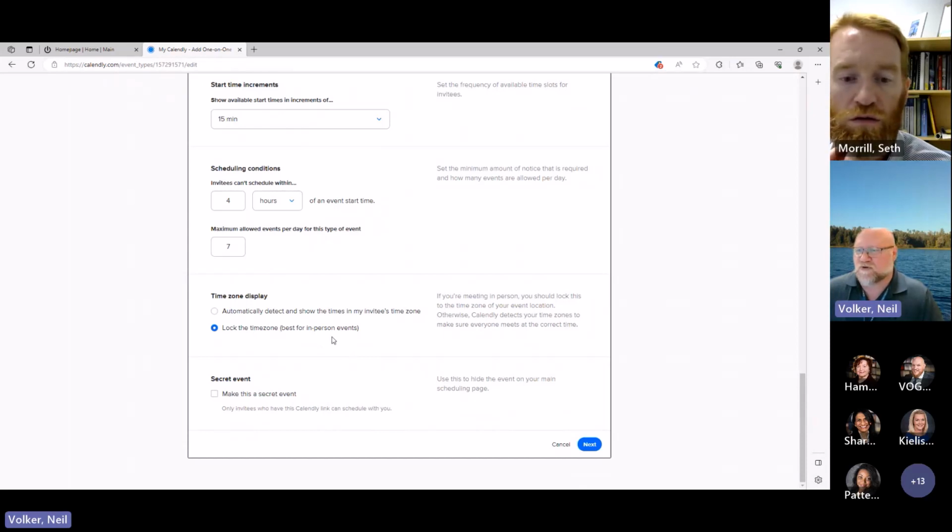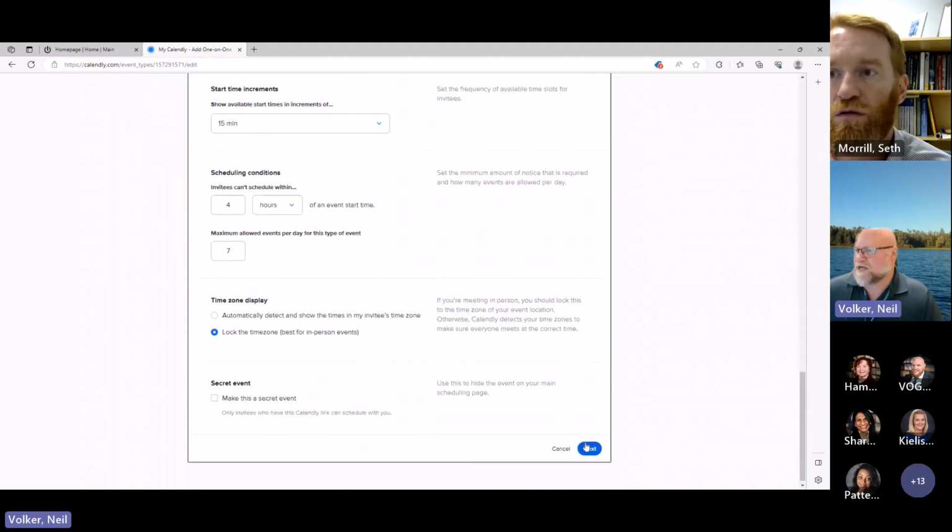But again, your choice. And then down here, we've got a little extra piece that says secret event. This basically means that if you make it a secret event, only people with the link to the event can get to it to make an appointment. It's not going to be visible on your Calendly homepage. Okay, so I'm just going to go next here.